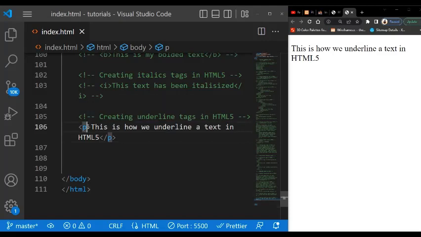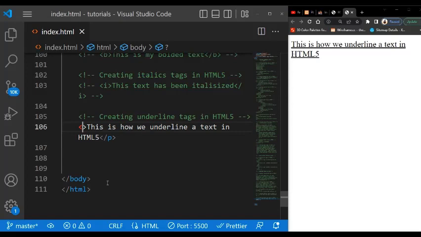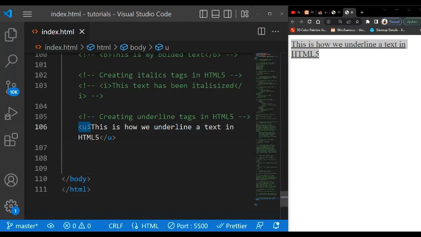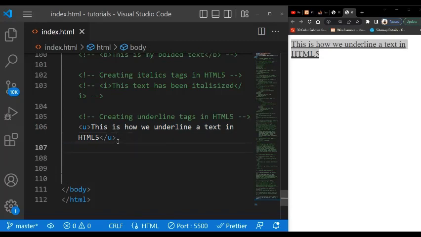So instead of putting this paragraph, we can just come and write U. So our text has been underlined. So we write the opening tag and U inside it, which means underline tag, and the closing tag. Then this element becomes an element, and our content now has been underlined, which is simple and straightforward. So that's it. Basically, these are just general HTML tags that you have to understand to get started writing HTML code.